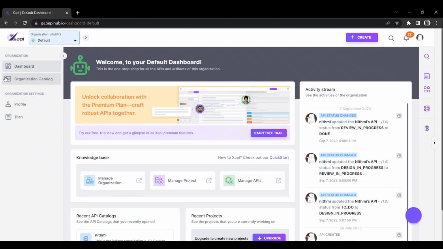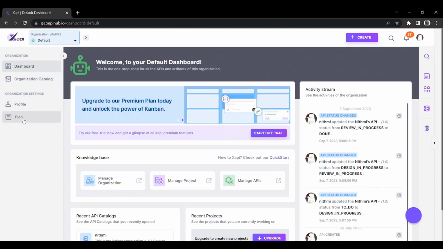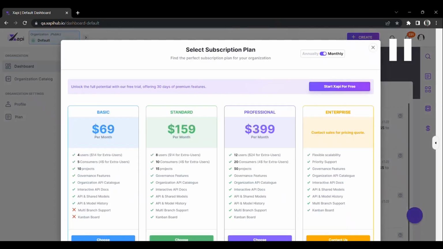You can access the catalog, and you can check your profile details and your subscription details, likewise so many things. Also, this default dashboard, the default organization, has limited features. You cannot access all the premium features via the default organization, but you may be interested to have a look at our premium features, right?